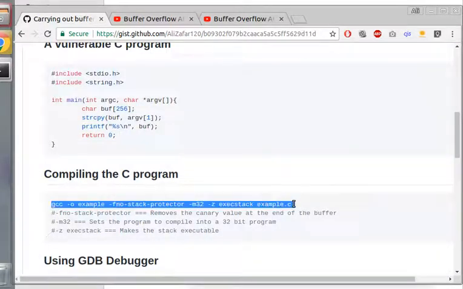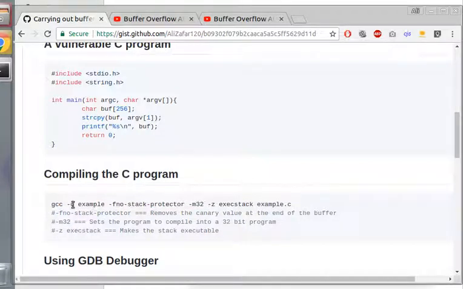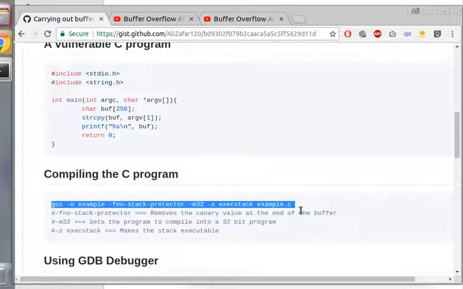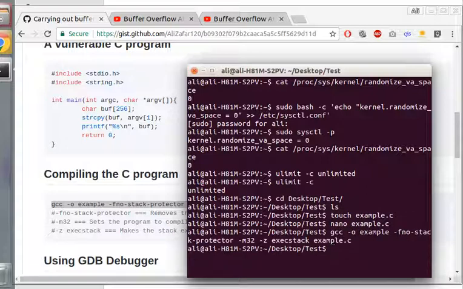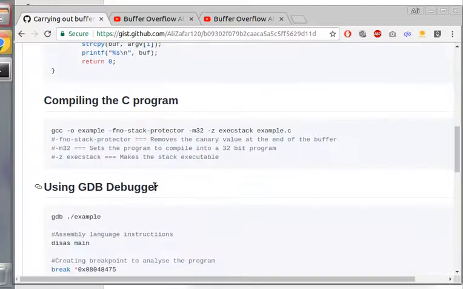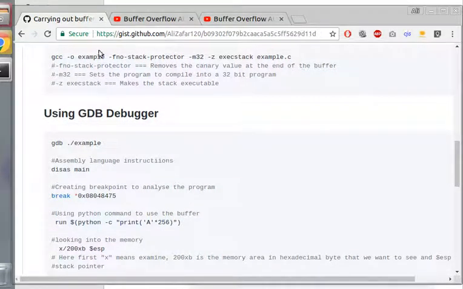Now we compile example.c to make it executable. For this we'll use this command. This compiles example.c to produce the output example with no stack protector. That means the canary value at the end of the buffer will be removed, and this is done for a 32-bit program, and execstack is used to make the stack executable. Now let us run this command. Then we can use the debugger to see the output, gdb example.